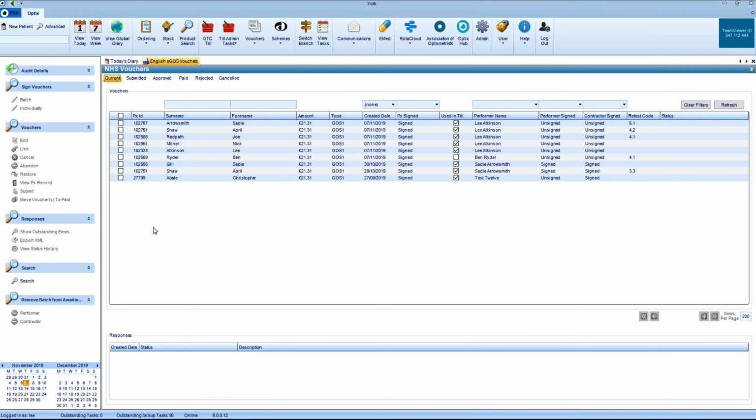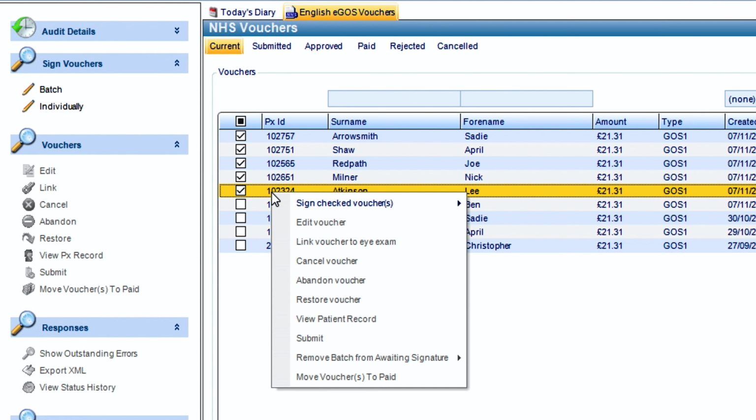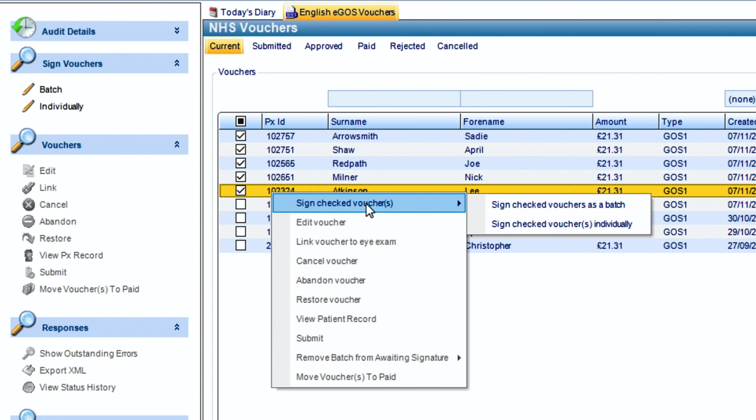The final 2 tasks are for the performer and contractor to sign the vouchers. If the performer is a contractor, then these can be done together. To make the vouchers available for signing, check the boxes on the left. Right-click any of the checked vouchers and select Sign Checked Vouchers as a batch.